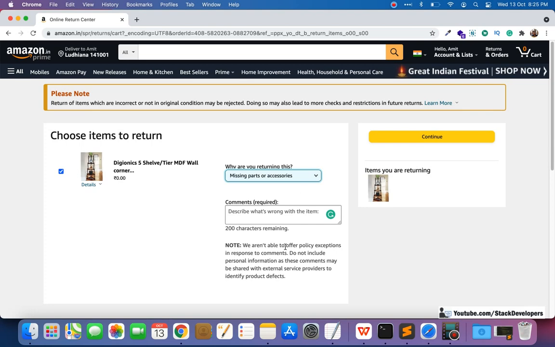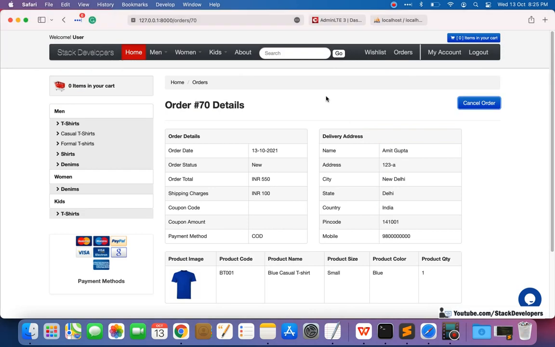And once the customer makes the return request, that request will reach the admin panel, and the admin is going to approve or reject that request. Okay, so that thing also we are going to do. So the complete return process we are going to work on in this.